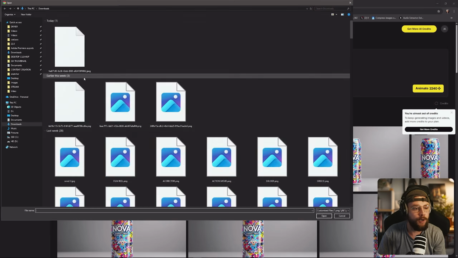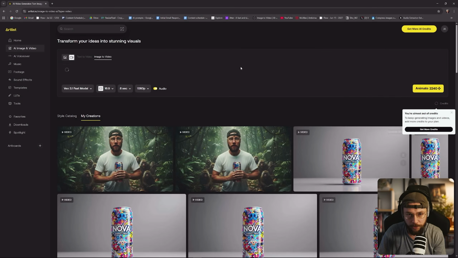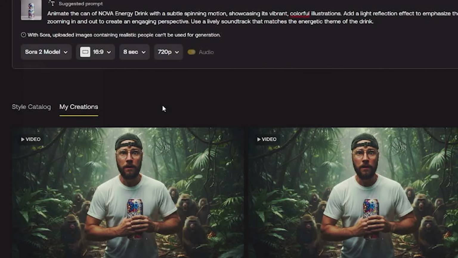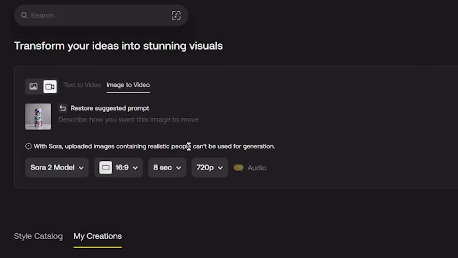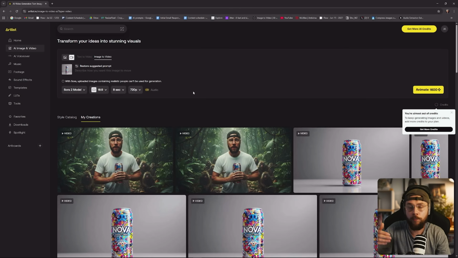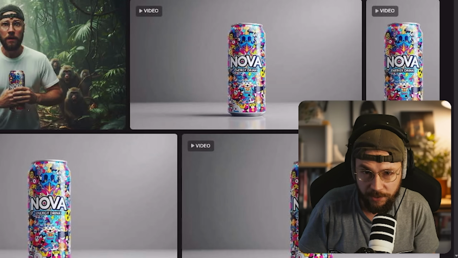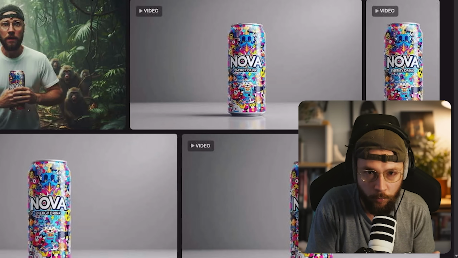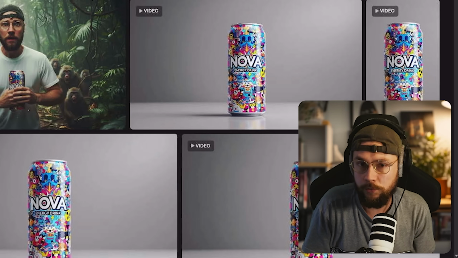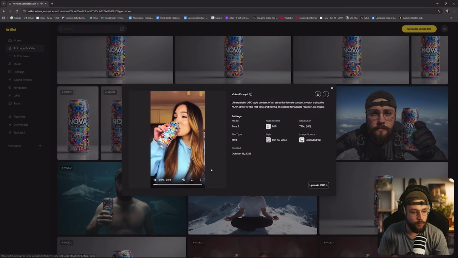So the workflow here was to upload our reference of our product. We can go ahead and select the Sora 2 model. And you'll see here, this is the major drawback when it comes to Sora. With Sora, uploaded images containing realistic people can't be used for generation. So unlike VEO 3.1, where we were able to create a starting image with my likeness, we can't do that with Sora. But the upside is that your Sora 2 generations are going to feel incredibly realistic, where your VEO 3.1 might feel a little bit more cinematic or stylized. So let's check out a few more of these.